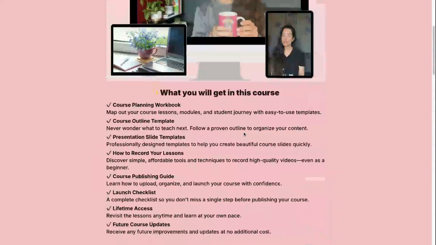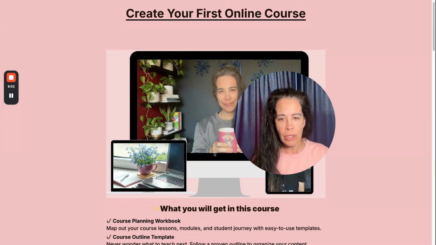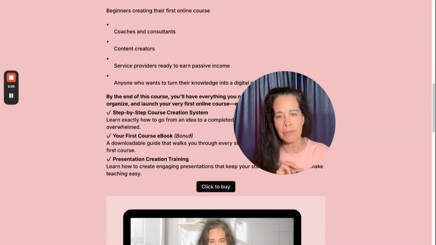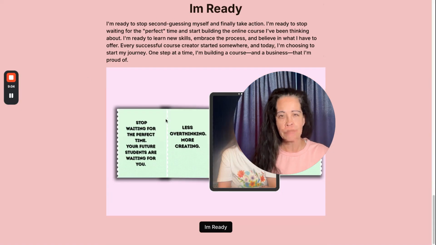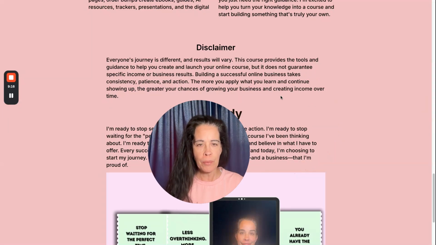And what I like about using the AI, you could put blocks in here. You could put click to buy. I think you could do it in the classic. I know that my coach does, but I'm just not familiar with it. And you could put disclaimer. You could put I'm ready. You always want to have just a little disclaimer. Everyone's journey is different, and results will vary. This course provides the tools and guidance. It just puts, the more you apply what you learn and continue showing up, the greater your chances of growing your business and creating income over time.